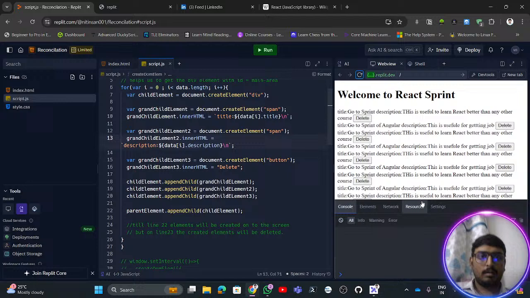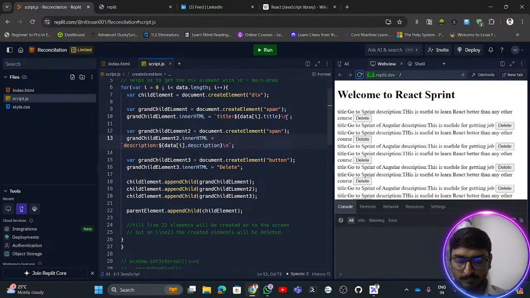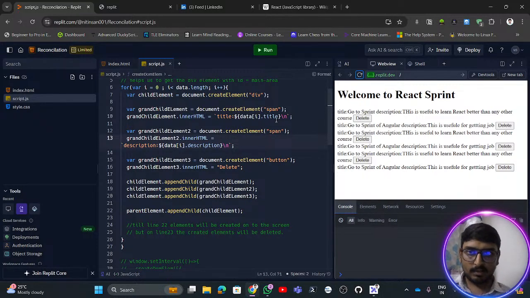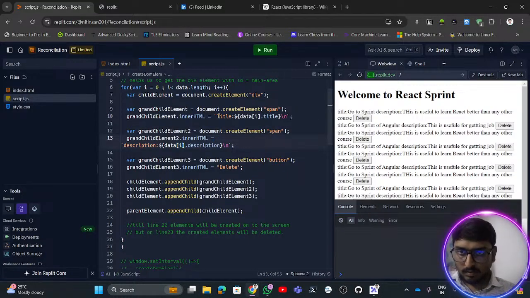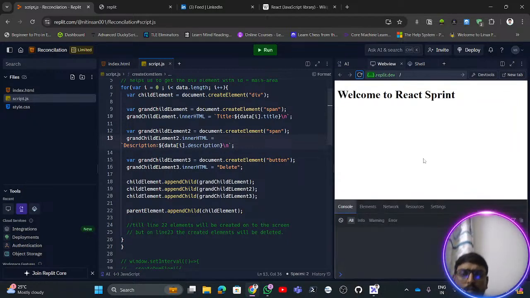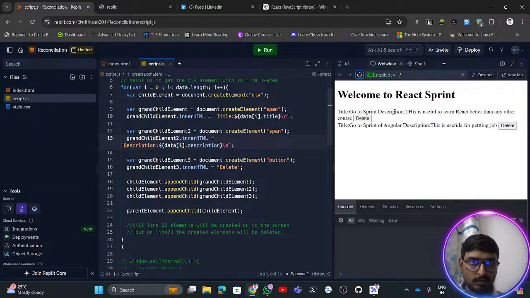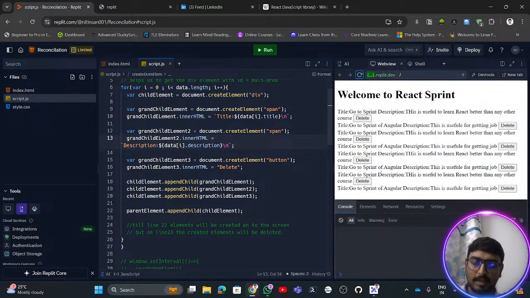Wait. Title, and this is the description. Let's say this new line is also not actually working, but anyway it's fine. If you see this title, I'll keep this title, description. Again run the code. You observe that after 5 seconds you'll see this title, go to this print, this is useful, go to the Angular, this is useful for job. Again after another 5 seconds we are deleting the content. So that's how we can include it.